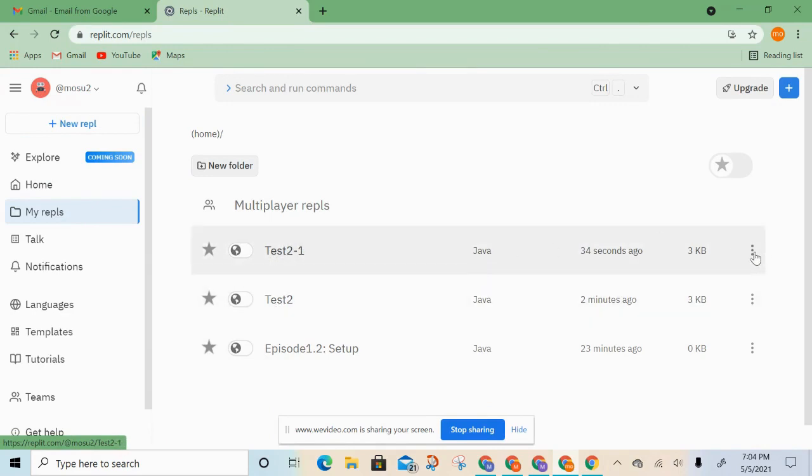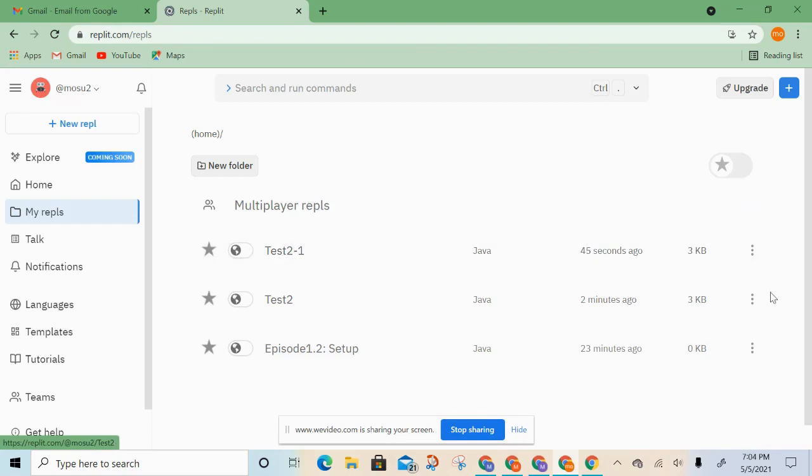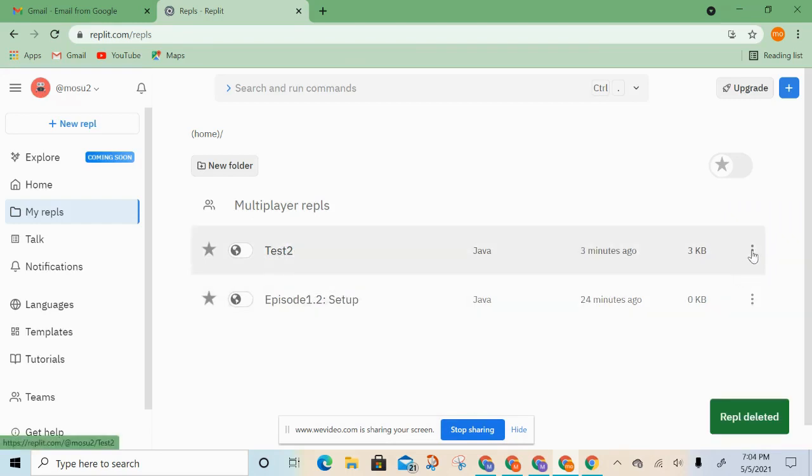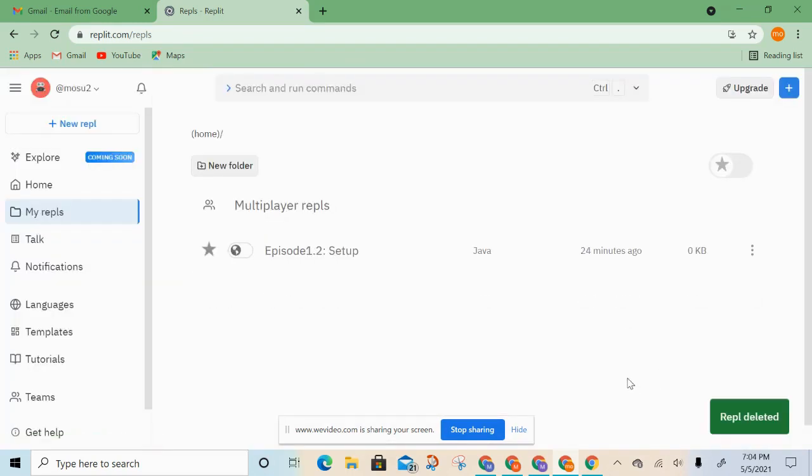So now I'm just going to show you guys really quick how to delete Repels. It's super easy. All you do is just click Delete. Yes, delete. And then for this one, you just click, go down, delete, yes, delete. This is how you navigate the website, repellent.com. It's super easy and simple to use.